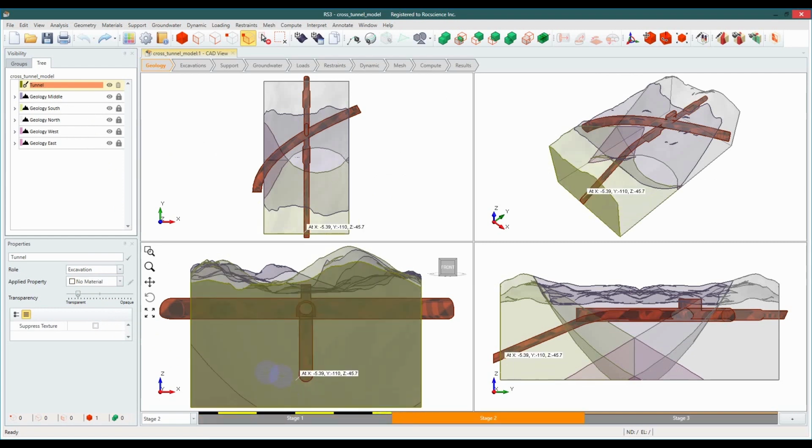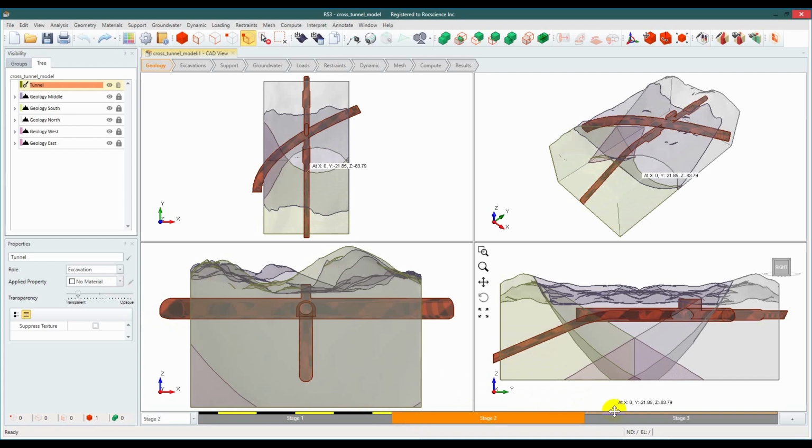In Stage 2, the tunnel is set as no material. And in Stage 3, the tunnel is filled with the fill material. The rest of the geological volumes have already been divided with all materials assigned.